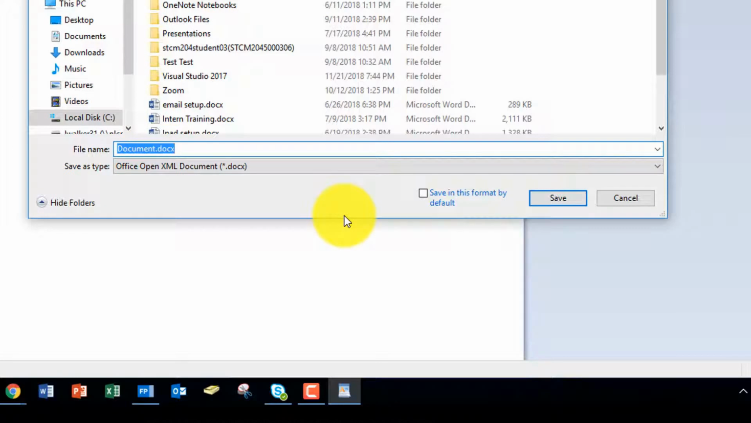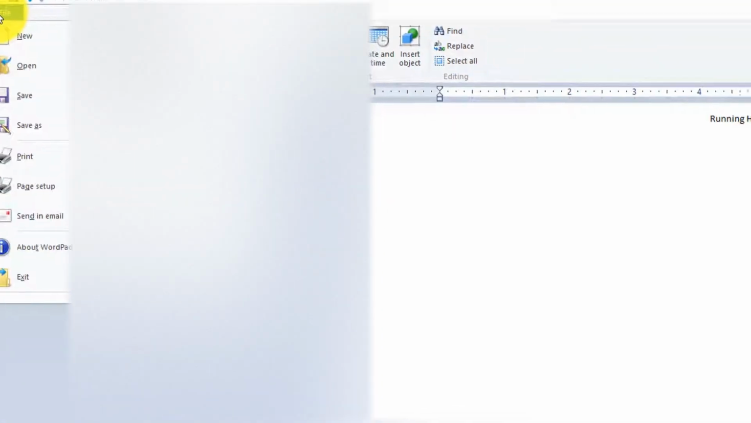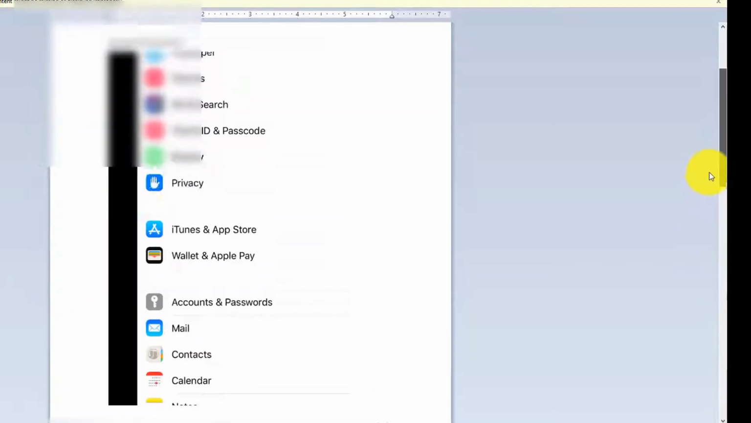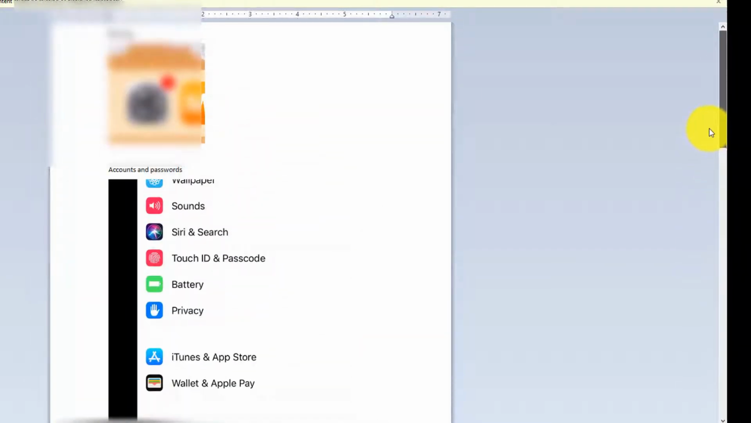So what if your teacher sends you a Word document? Are you able to open it in WordPad? Let's take a look. We'll go to File, Open, and let's find a Word document. Click Open. And as you can see, this particular Word document had pictures in it, but it opens right up in WordPad with no issues.